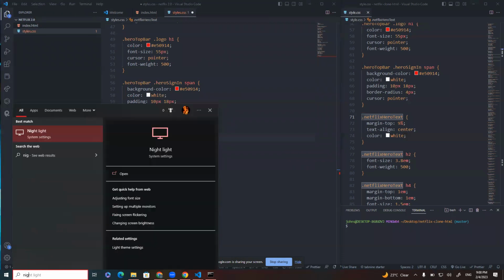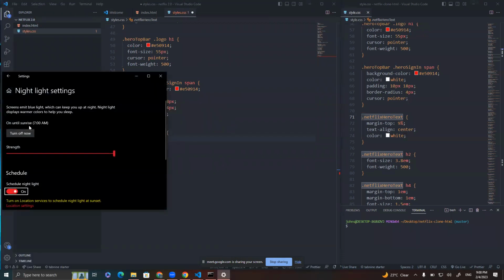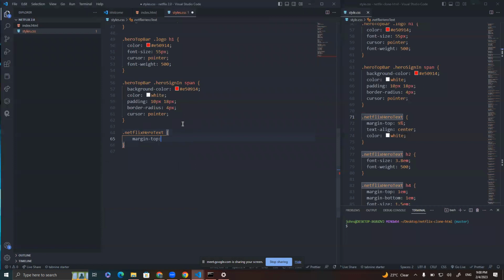I need to turn down this so that you guys can see better. I'm going to turn off that. So margin top, I'm going to give it like 9%, okay? That means space from the top be 9%, okay? Then I'm going to say text align center, okay?